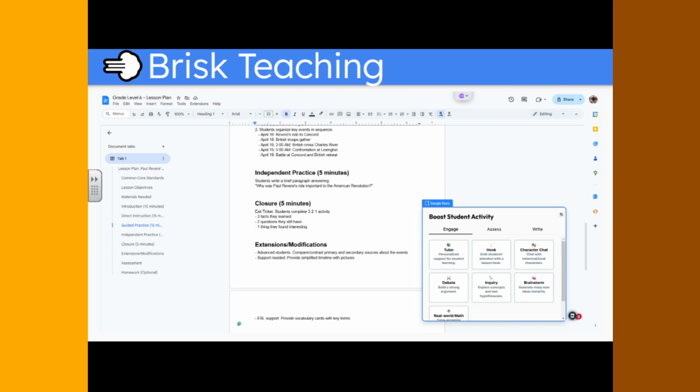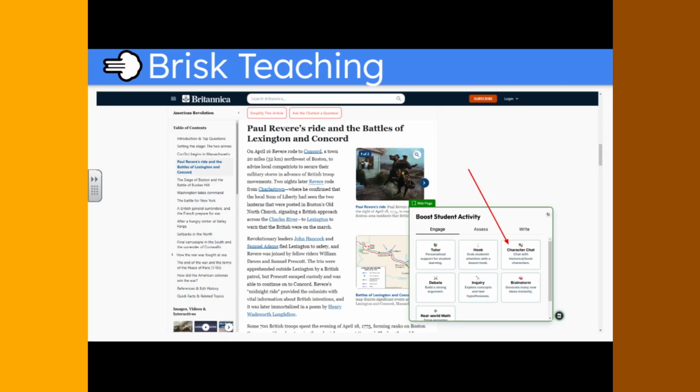So it's got ones to help engage the student, to assess the student, and to add more stuff. So this one down here, which is one of the engage, I'm at this Paul Revere website, and I said, I want my students to have a character chat with Paul Revere on this website.